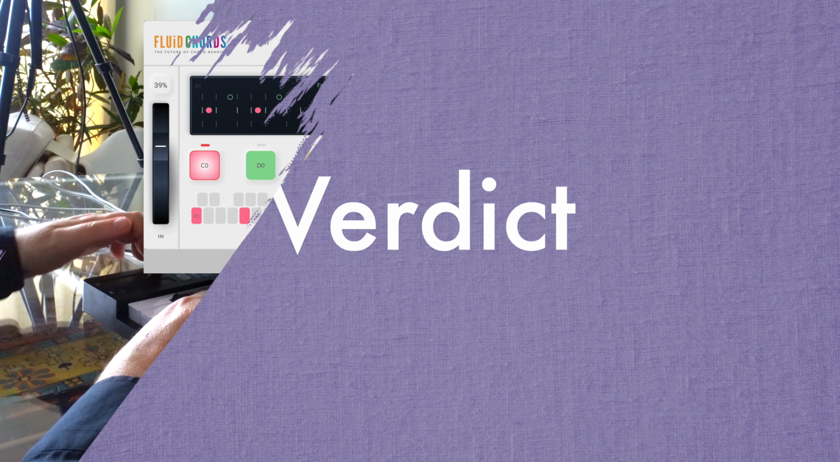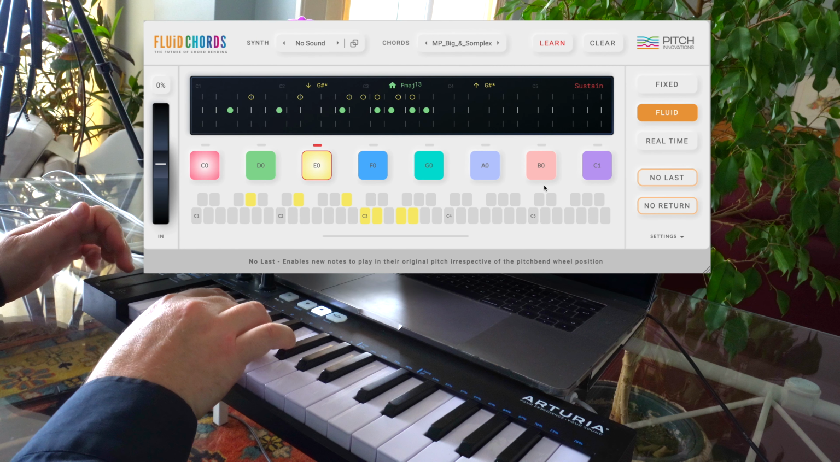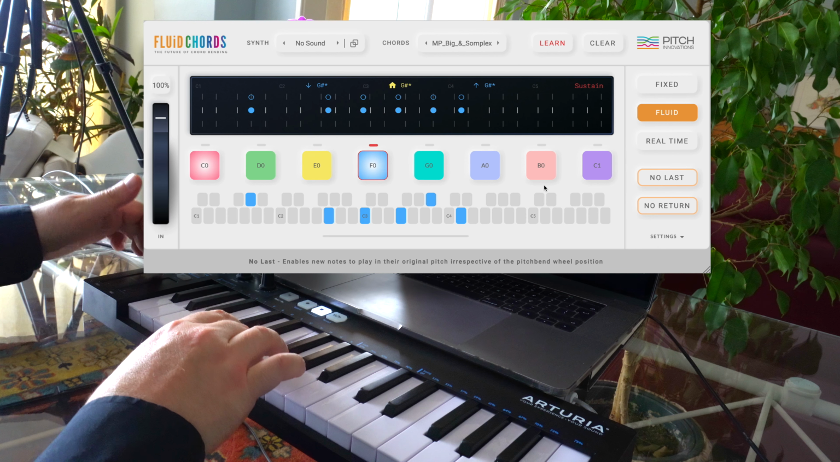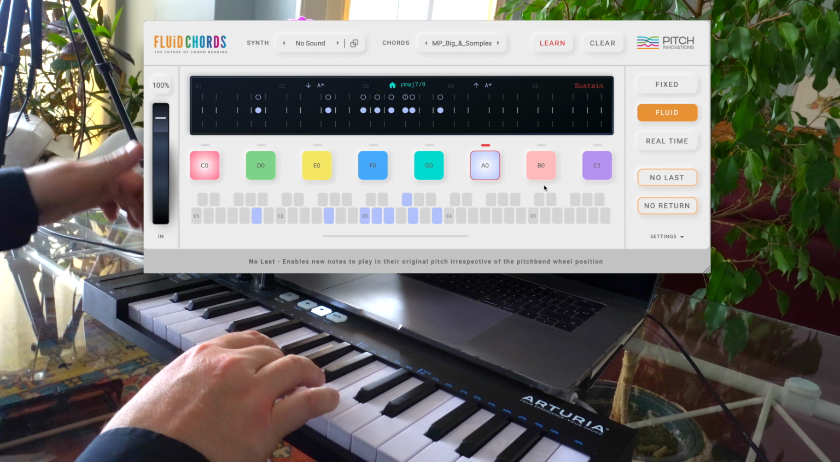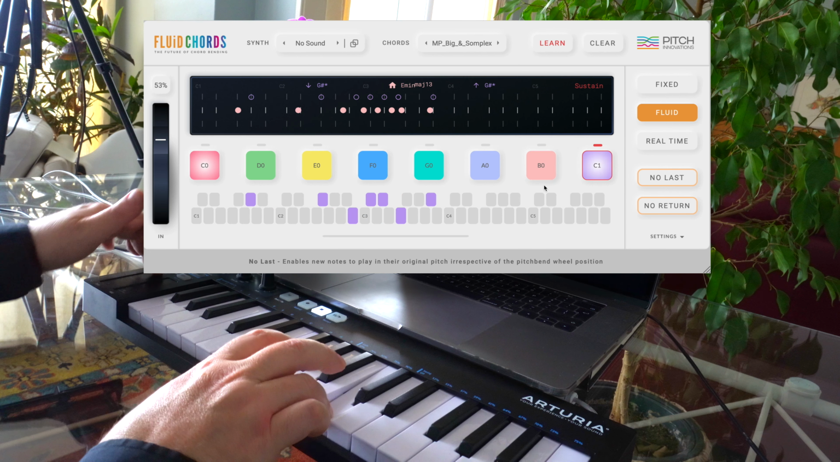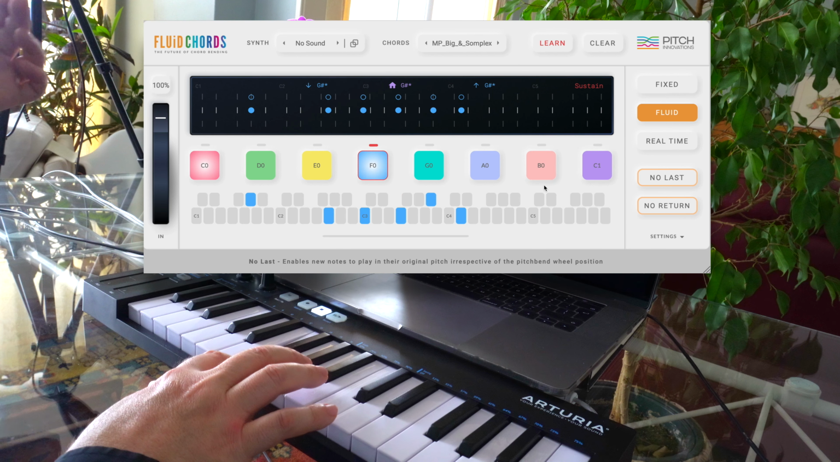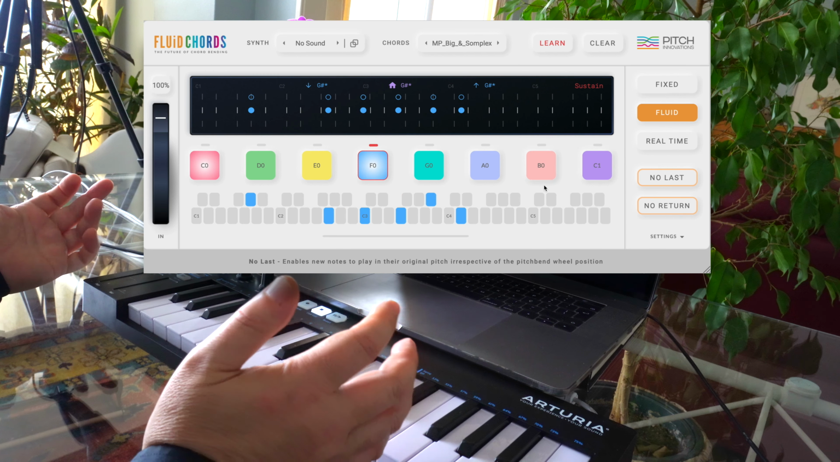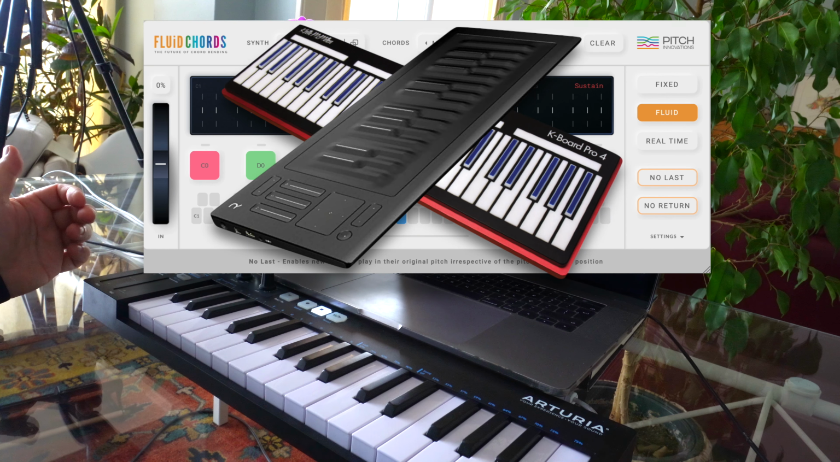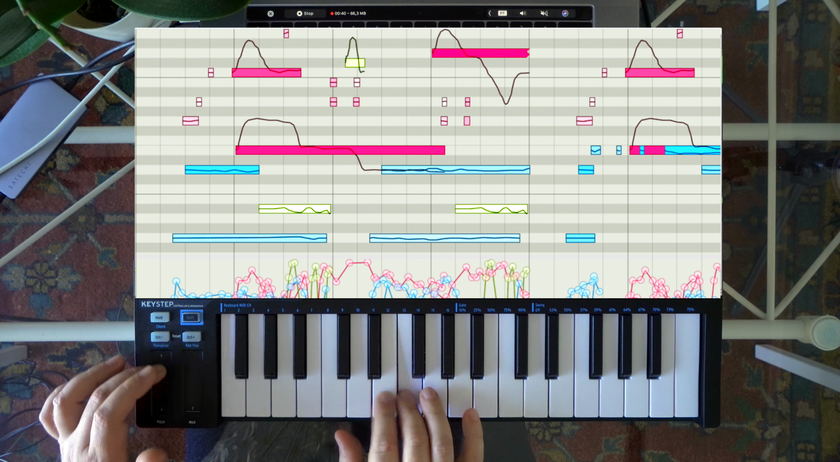Verdict: there aren't many plugins that can achieve what Fluid Chords can offer. Finally, I can unleash the power of my MPE-capable instruments without having to learn how to play MPE controllers or endlessly drawing MPE automation lines.